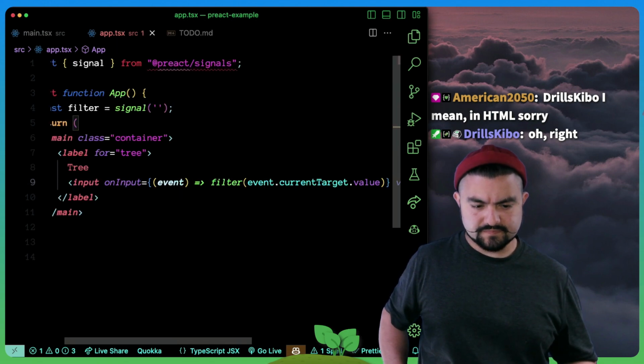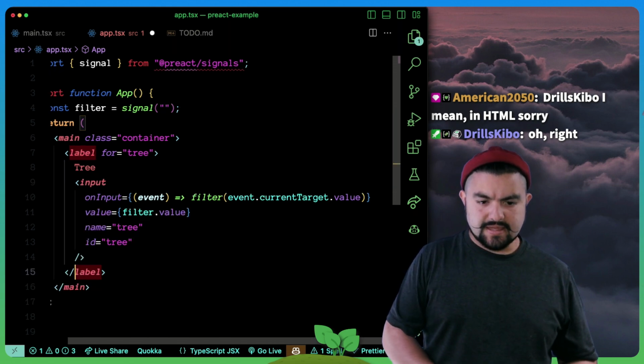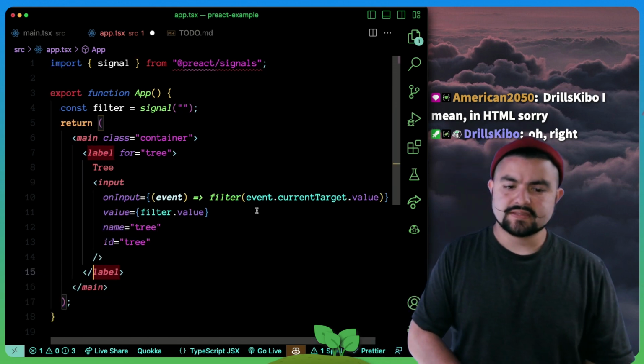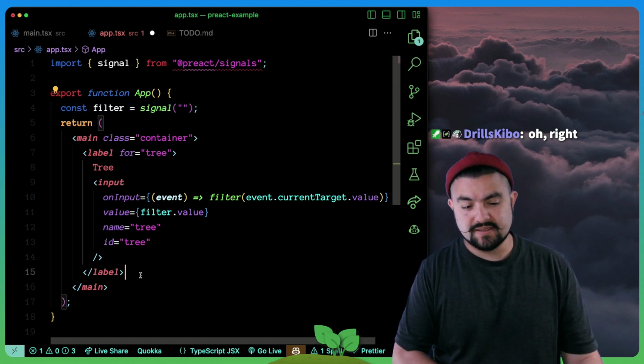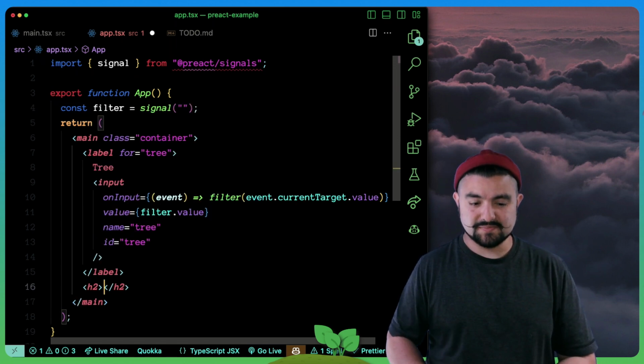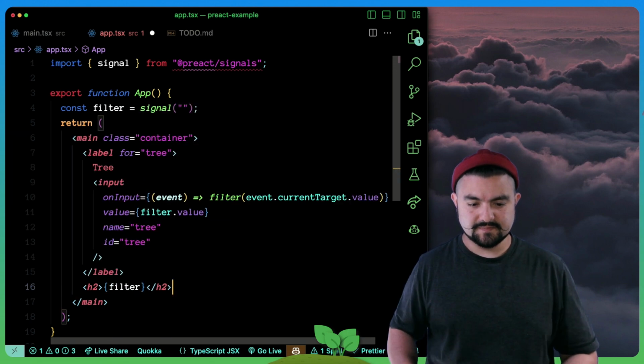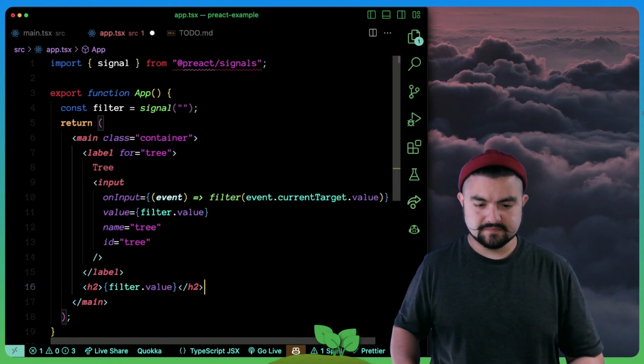event.currentTarget.value. Like that. And if we've done this correctly, this signal will be updated under the hood as we type into the input, and we should be able to display it right here. filter.value. Let's see.